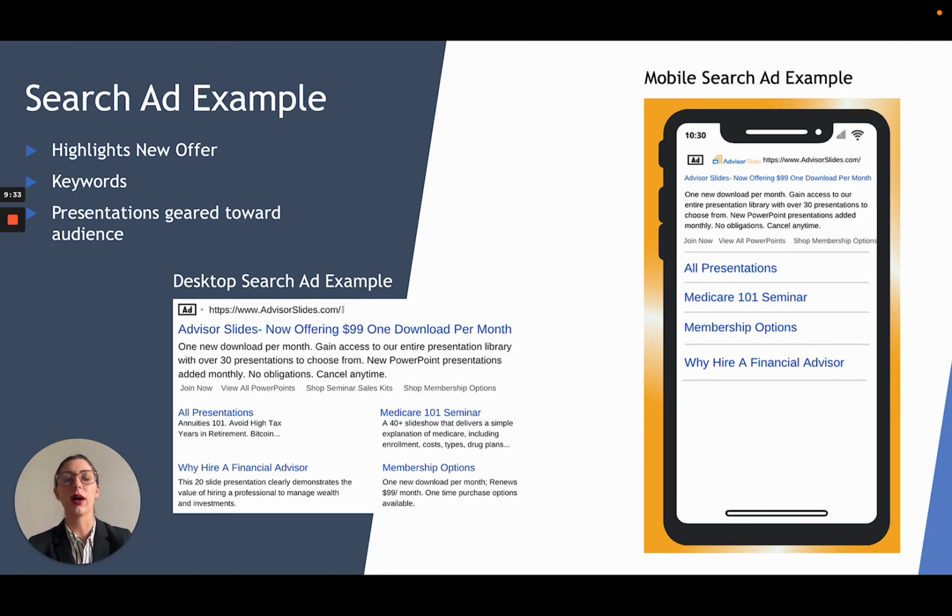So as you can see in the mock-up here to the right, this is a mobile option. And because this target audience is always mobile, of course, we want to have search ads that look mobile friendly. So we highlight here the new offer of the $99 one download per month. We have some added keywords, and we also have presentations like "why hire a financial advisor" that are geared towards that new financial advisor target audience.